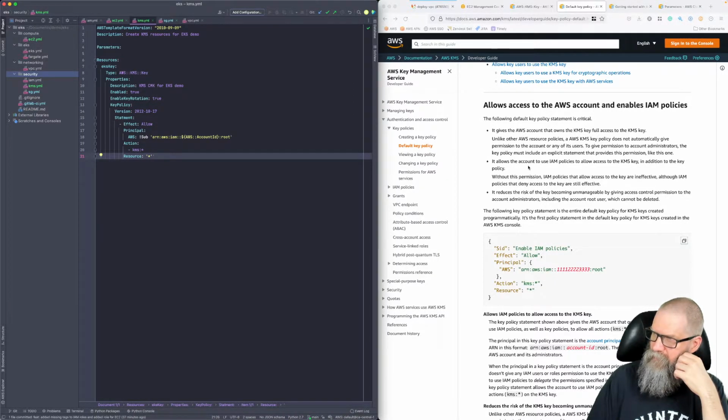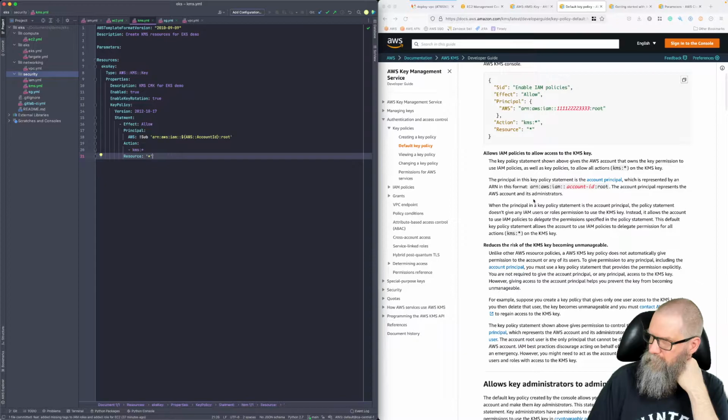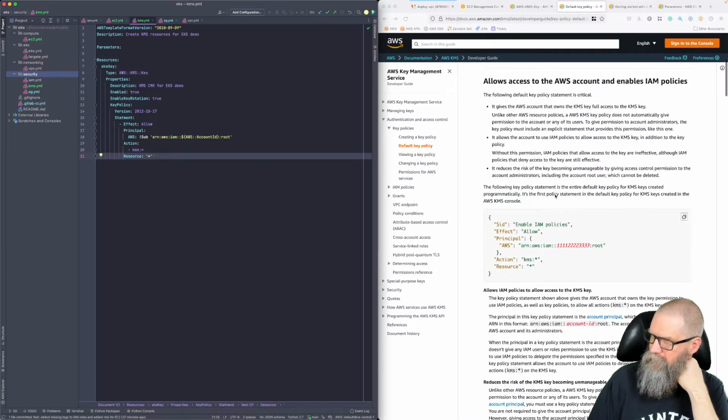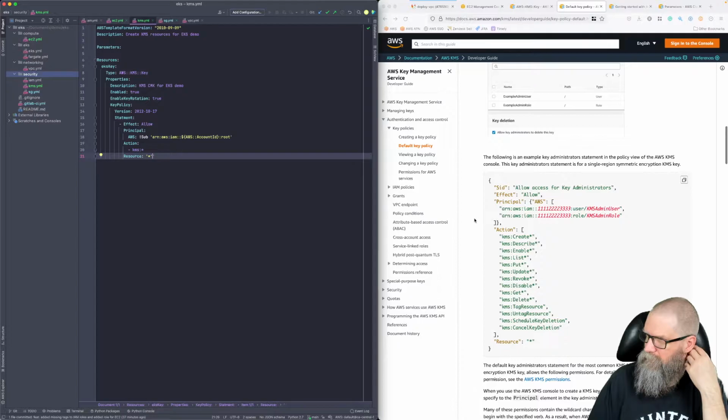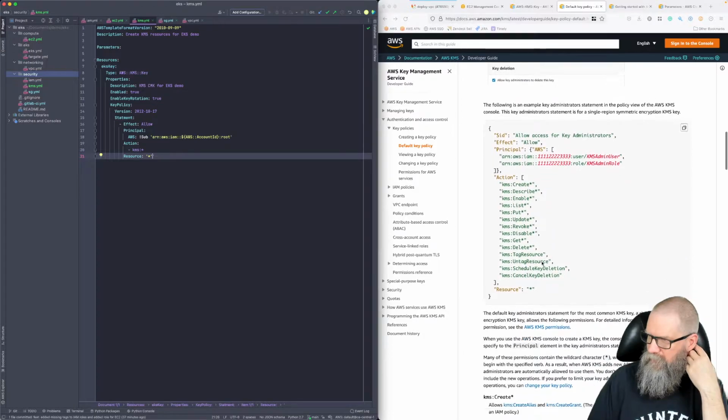And then what we also need to do is, what's this say? Allows the account to use IAM policies to allow access to the key in addition to the key policy. Okay, that's what this does. It reduces the risk of the key becoming unmanageable by giving access control permission to the account admins, including the account root user, which cannot be deleted. Okay, that makes sense. Oh, and then this is a statement we can set up for key administrators. We're not going to worry about that one.